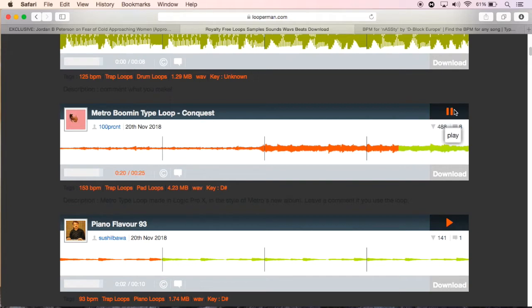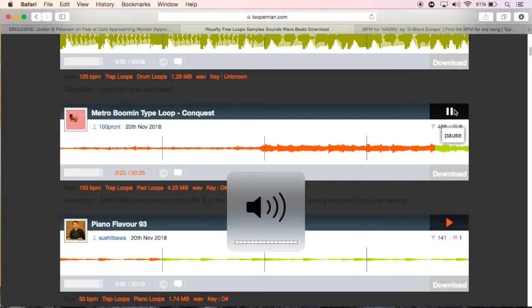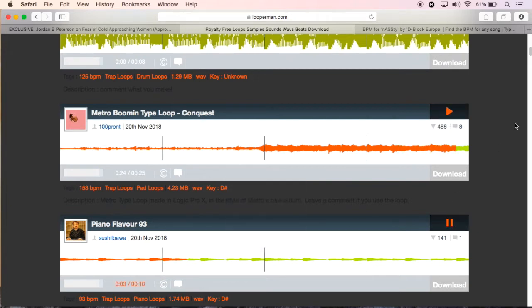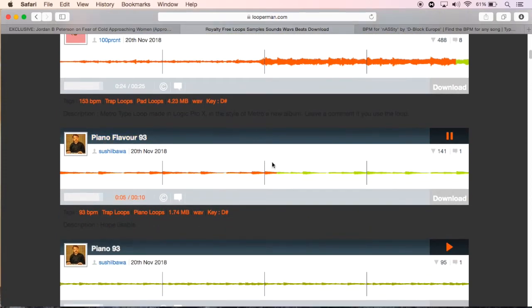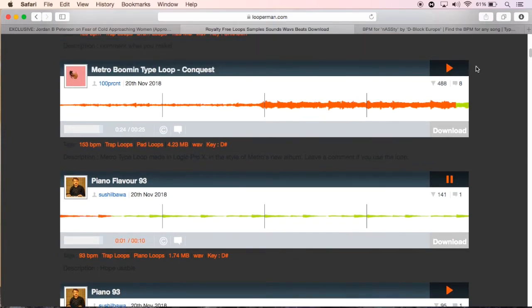So let's play one. I'll play this one from the start. So as you can see, the thing going across, these are the 4 bars here, and it has different musical loops.